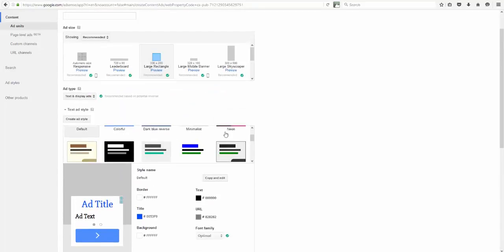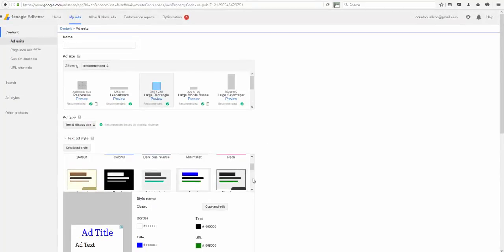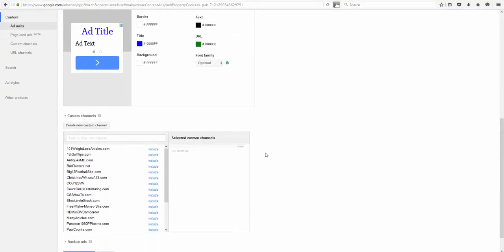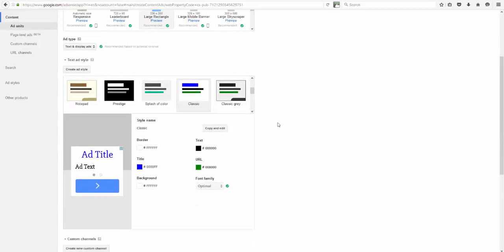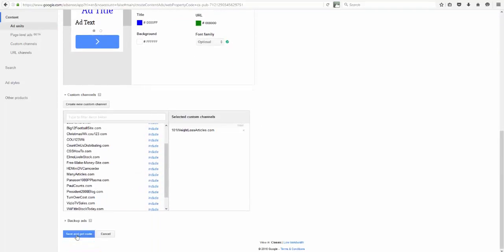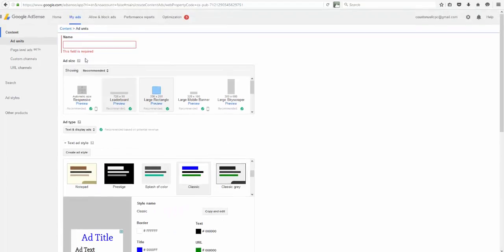We're going to go over here. You could go with this one here just to give it a little different look. I'm going to include it onto this channel, the weight loss articles. Save and get code. Oh, I need to put this on here as well. So I'm going to put 101 weightlossarticles.com sidebar ad.